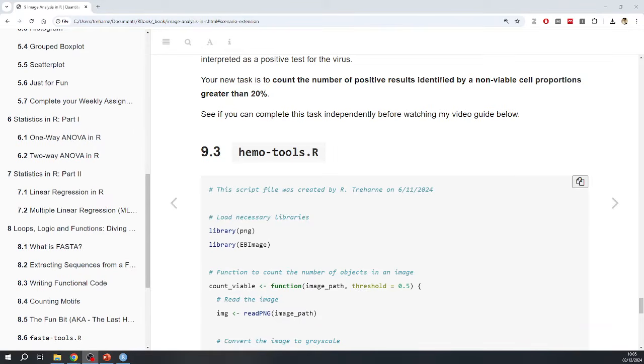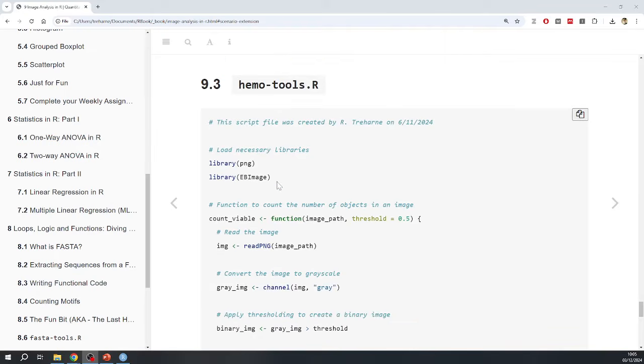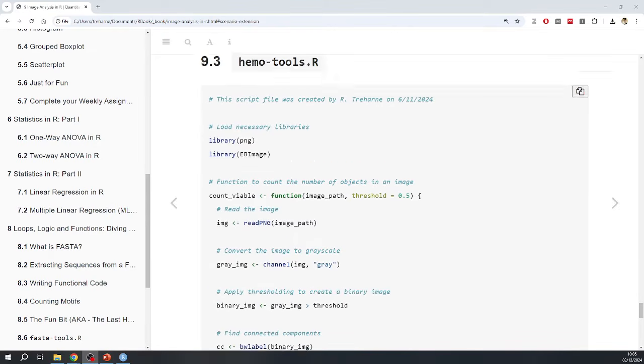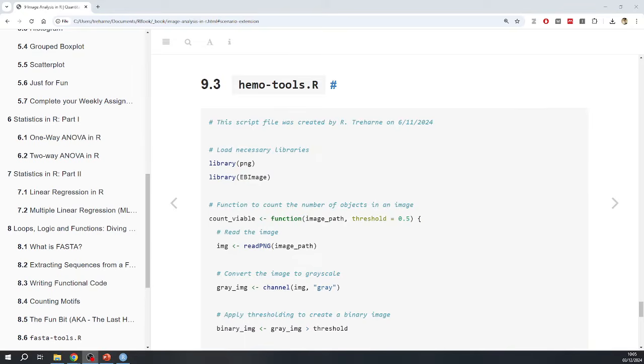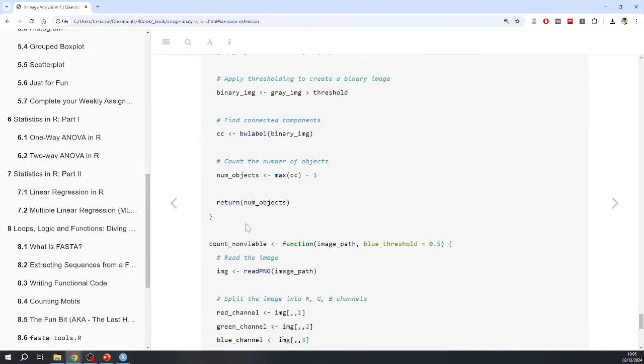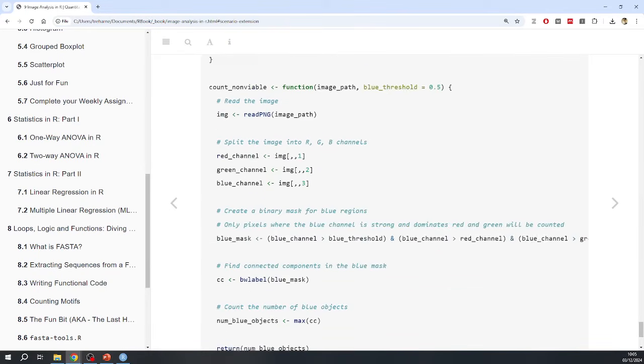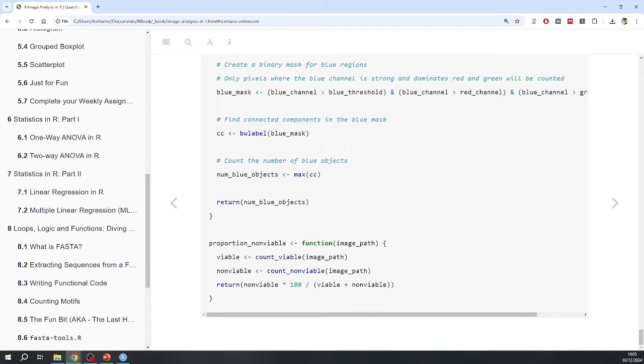Okay, so the important thing to note here is that I've already got everything I need in my hemotools.r. There was the count viable I used earlier. There's another function called count non-viable, but there's also a final function here called proportion non-viable, which actually uses both of those functions above. So I'm only actually going to need to use this proportion non-viable. Okay, how am I going to do this?